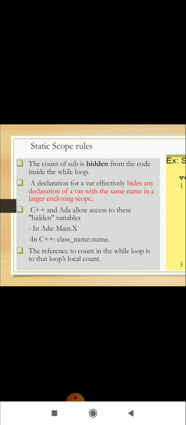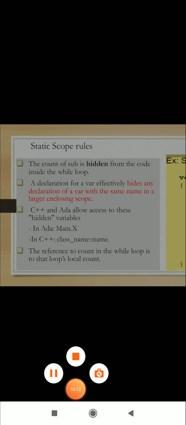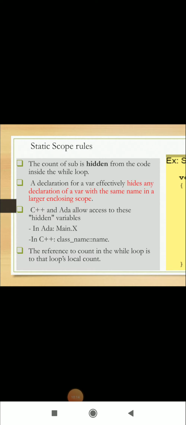A declaration for a variable effectively hides any declaration of a variable with the same name in a larger enclosing scope. C++ and Ada allow access to these hidden variables. In Ada we can use main.x. In C++, the class name followed by the scope resolution operator and the name is given. So you can access those hidden values. The reference to count in the while loop is to that loop's local count. This is all about static scope rules. I will come with the next video. Till then, bye.